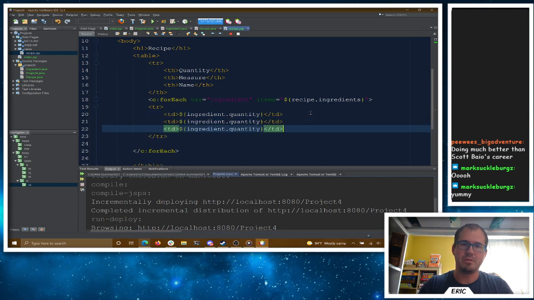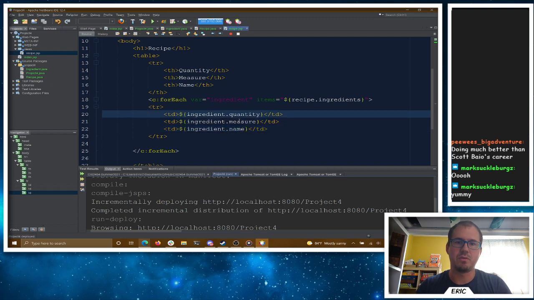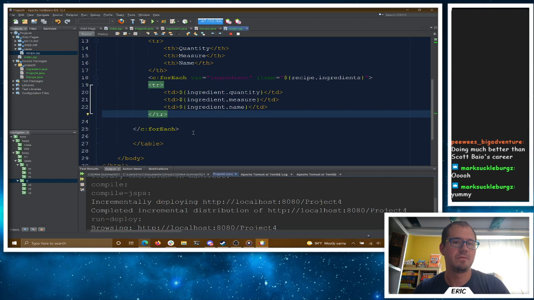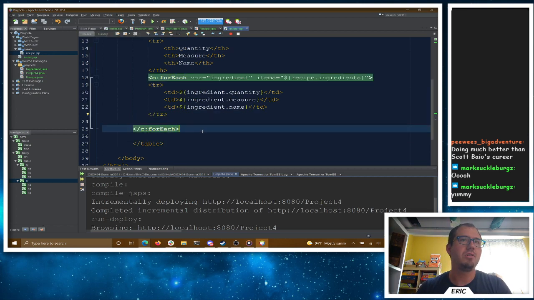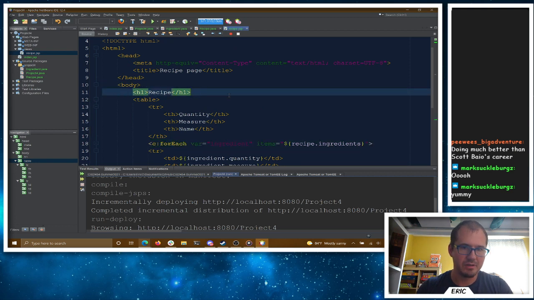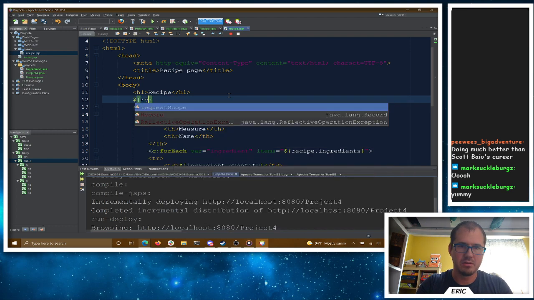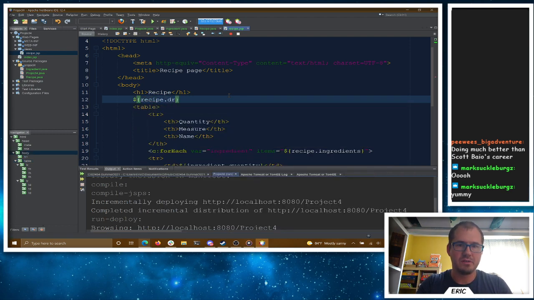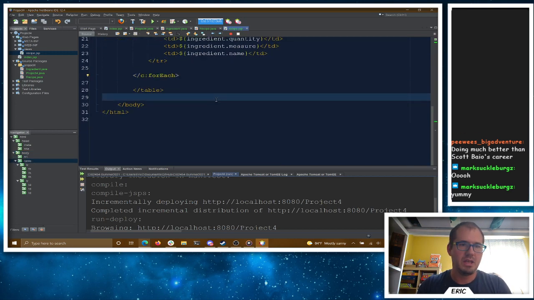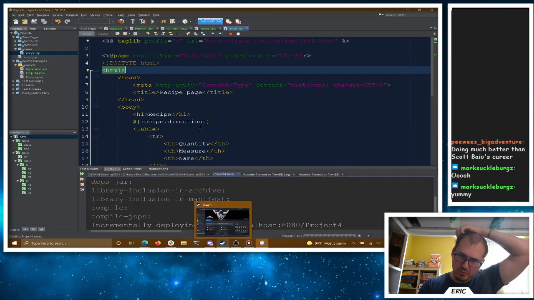Right, my ingredient quantity, my ingredient measure, and my ingredient name, like 4 cups flour, or 5 cups flour. We should be able to get that out. Okay, and then we end the table. And then here's our directions, right? It's going to be our recipe.directions. I'll see if we can get that out here. All right, let's see if that'll build for us.